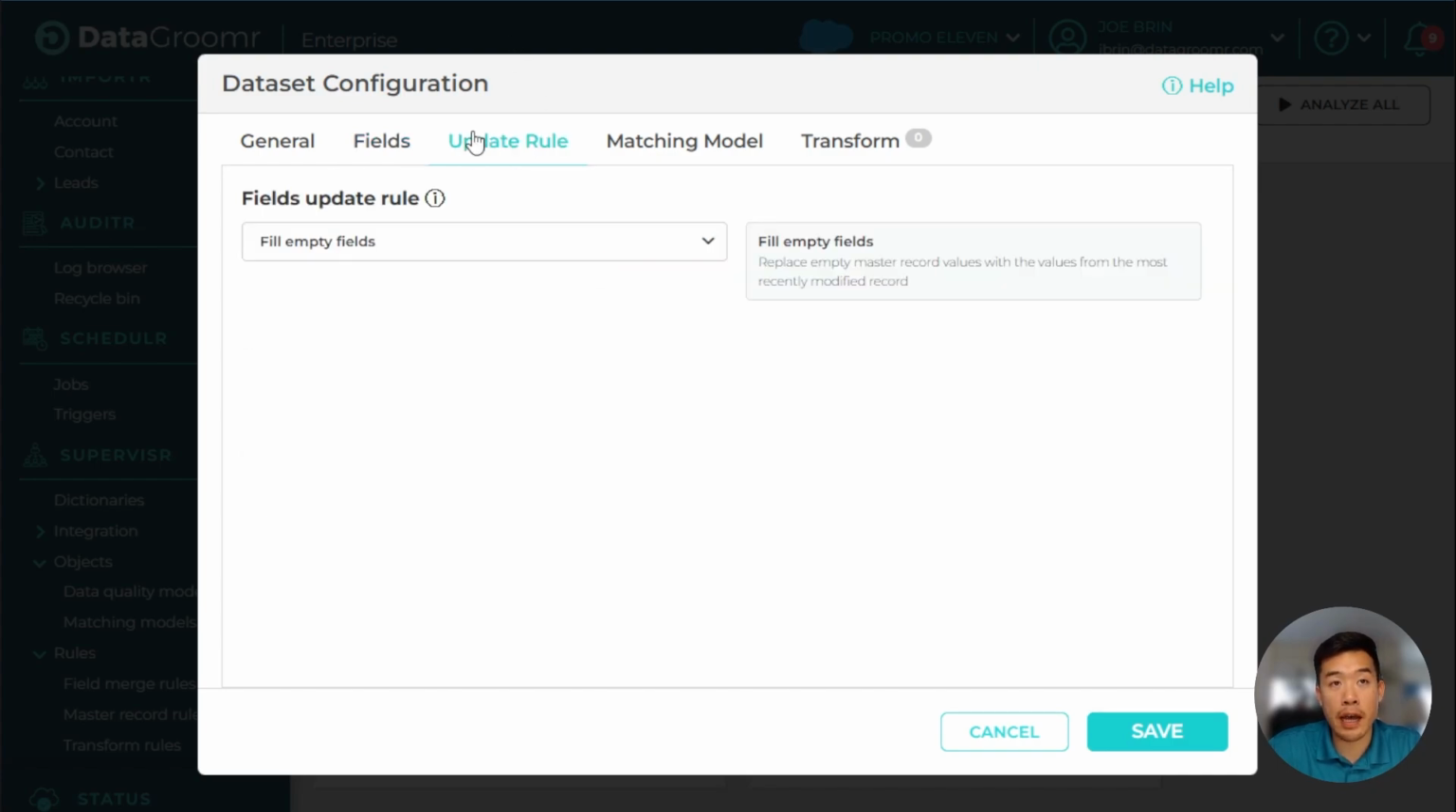Under the Update Rule tab, you have the ability to choose which type of merge rule you would like to use against this import. For this example, I'm using the default rule that we give you out of the box, fill in empty fields. If there are any empty fields inside of your existing data, it's going to replace those with the fields that are being brought in from the CSV import.